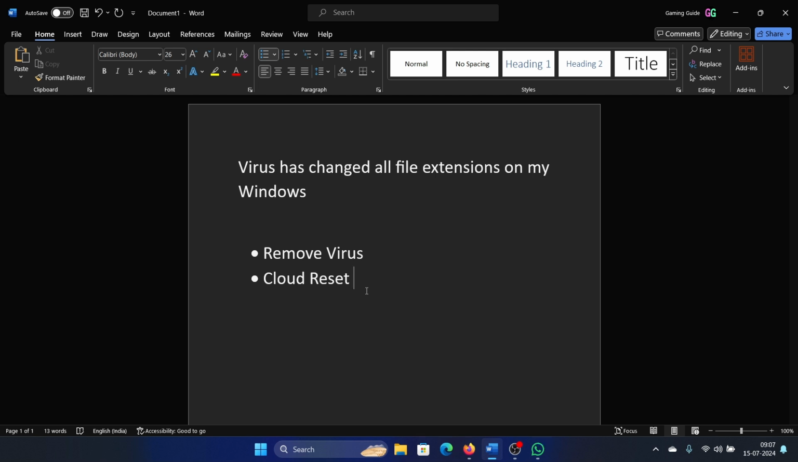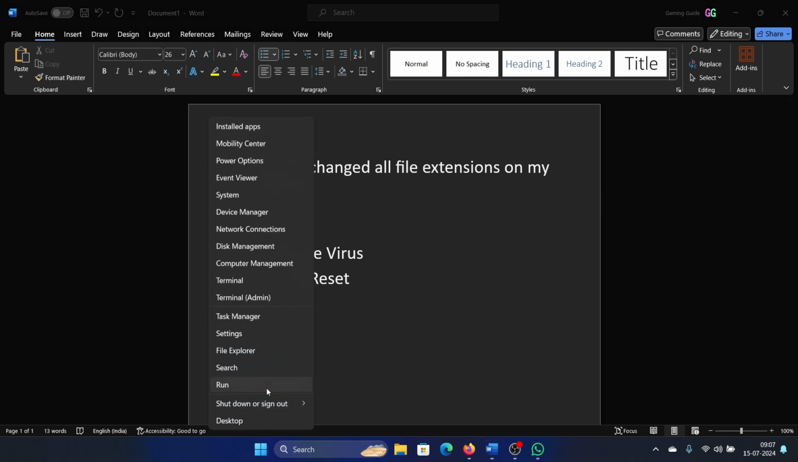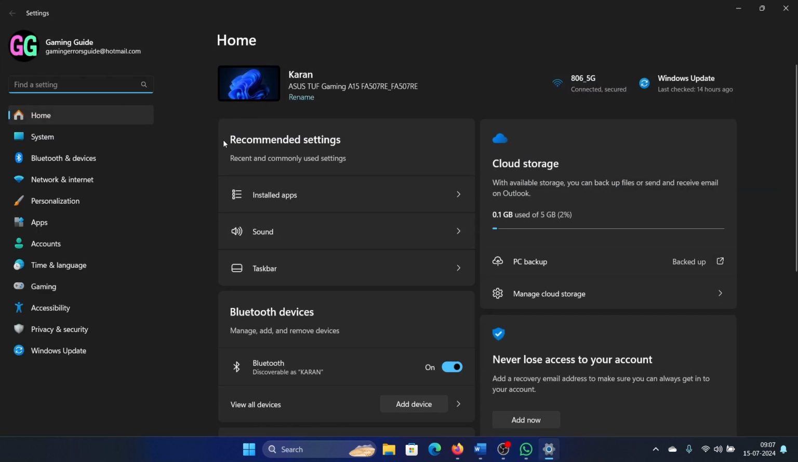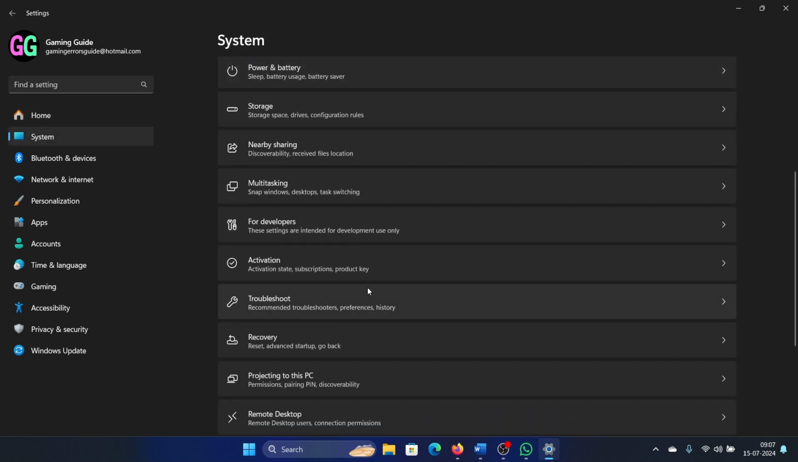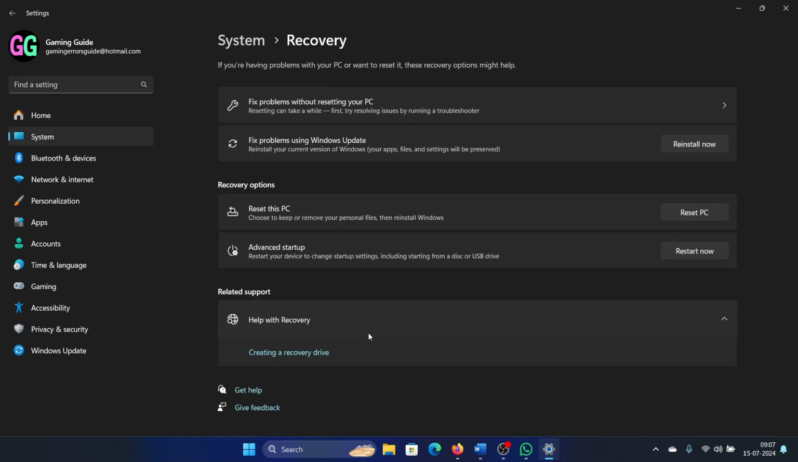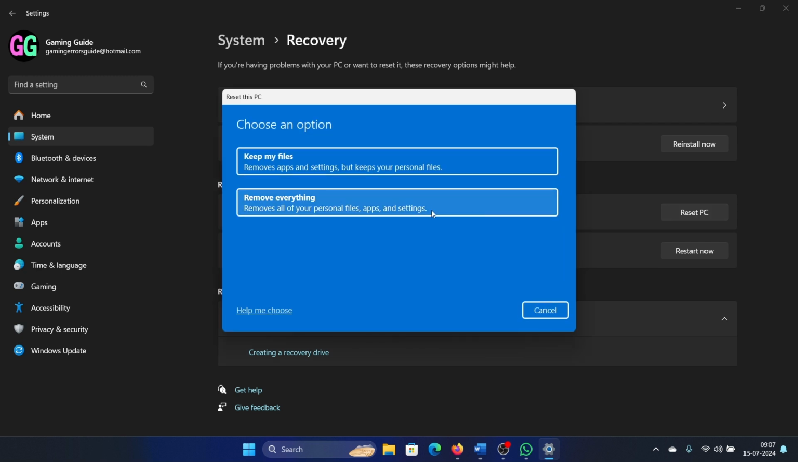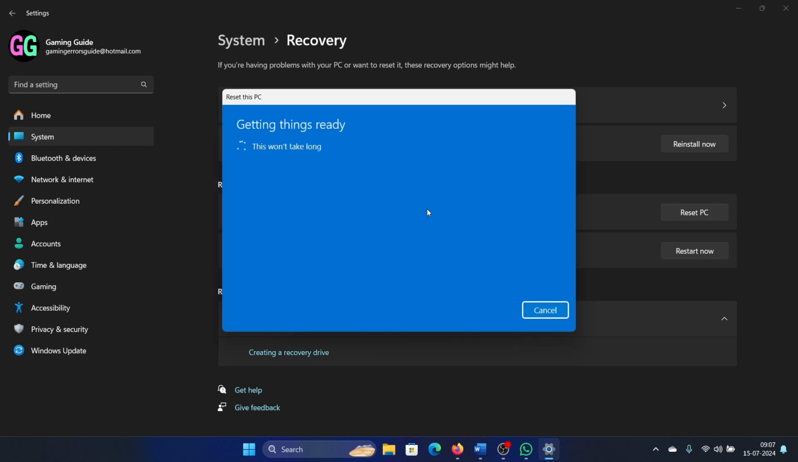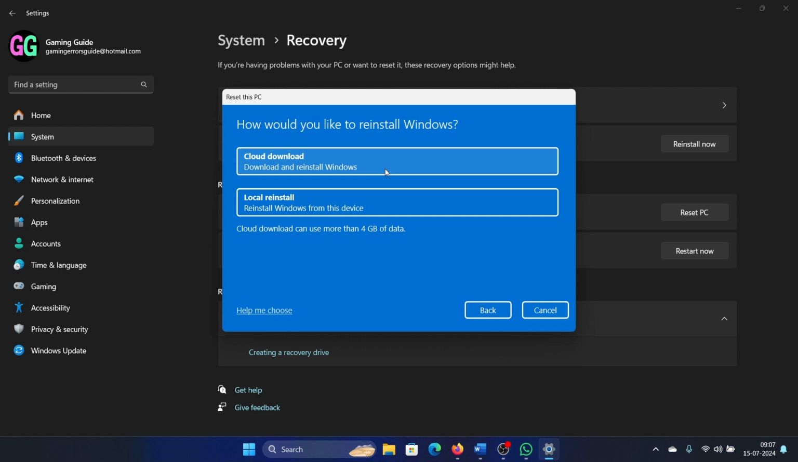reset on your computer. Right click on the start button and select settings from the menu, and then go to the system tab on the list on the left hand side. In the right pane, select recovery, click on reset PC, select remove everything, and then finally select cloud download.